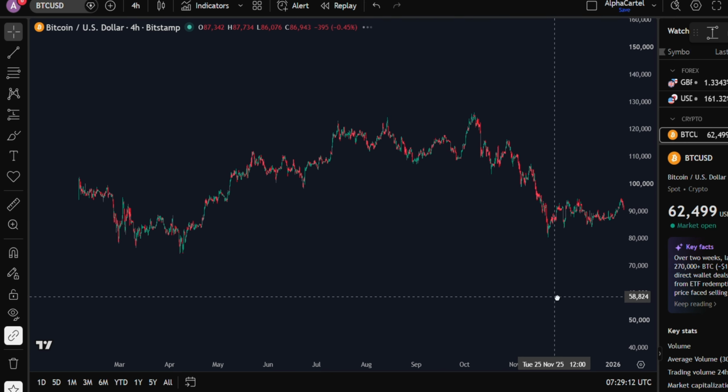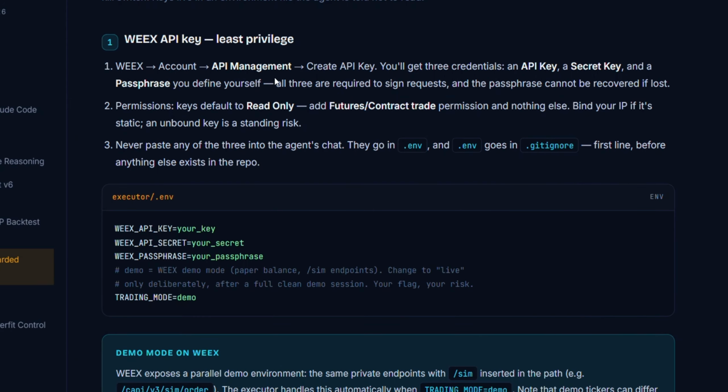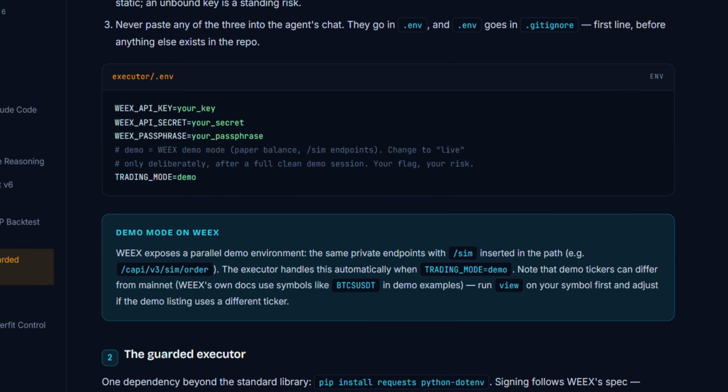Last step, execution. Phase 3 connects the agent to WEEX, but never directly. It goes through a local script where the safety rules are enforced in code, because a model can be argued out of an instruction, but it can't be argued out of a hard-coded limit. First, the API key. In WEEX's API management, orders and positions only, withdrawals disabled.